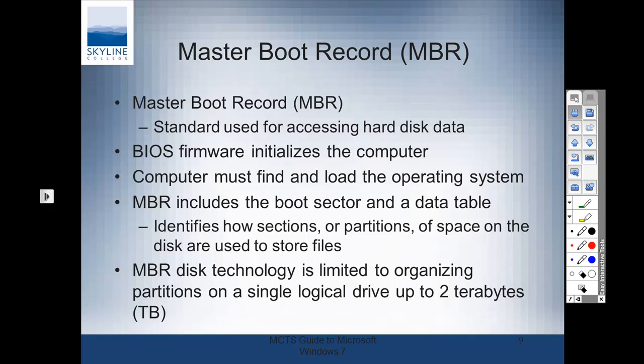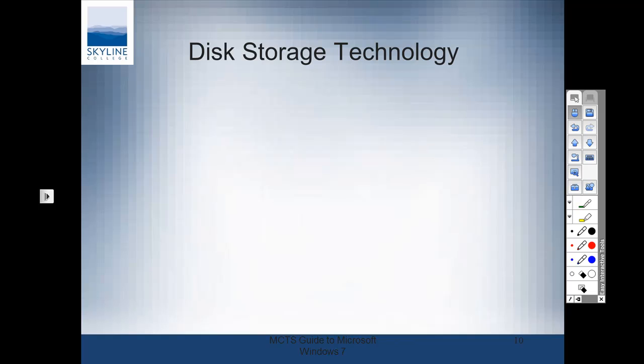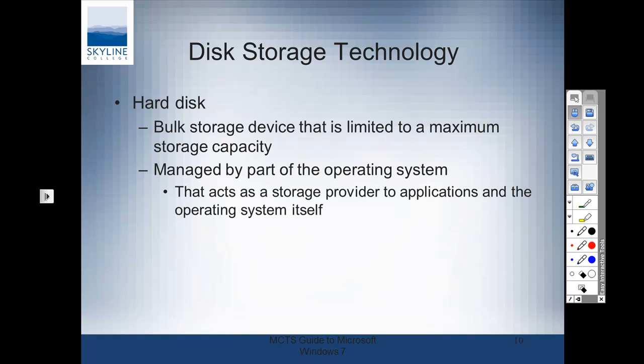MBR disk technology is limited to organizing partitions up to 2 terabytes. After we get past that, we have to go to the GPT partition. And again, in Windows, if you go bigger than that, it doesn't say anything. It just automatically makes it a GPT partition, a GUID partition.